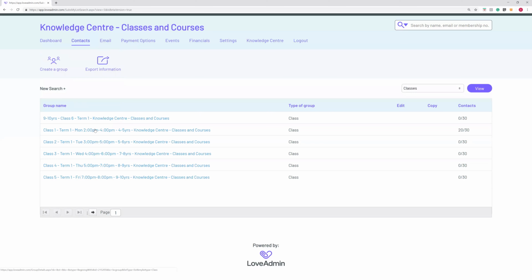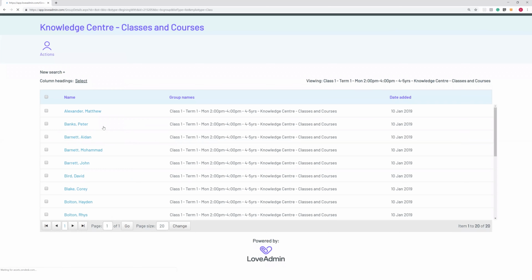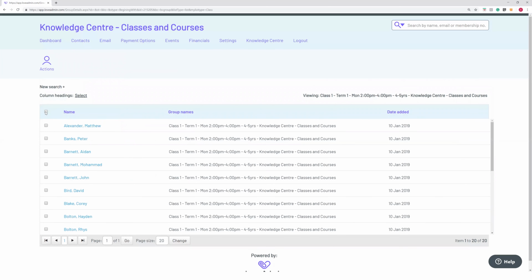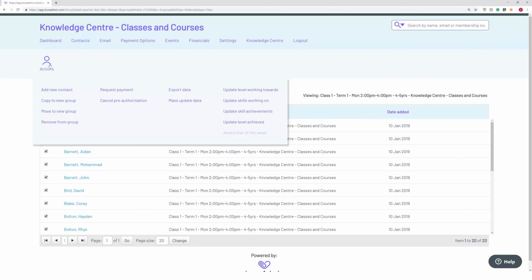I'm going to pick my class, which has my students in it. And I can then either select one or all of my students. If I hover over the actions button, I then can see the options to update the development program. So the options that you have are to update the level, so the overall level of what they're currently working towards. The next option is the skills within the level that they're working on, to update that they've achieved a skill, or to update that they have achieved an entire level.